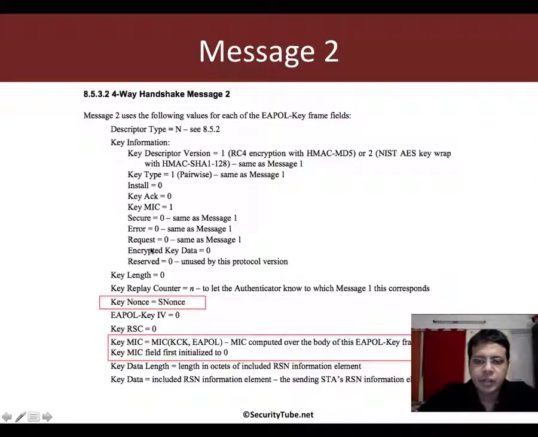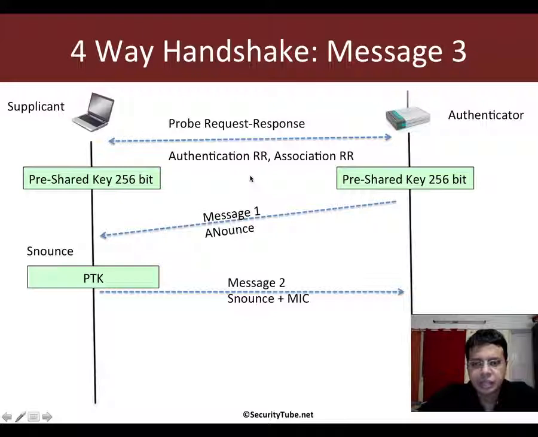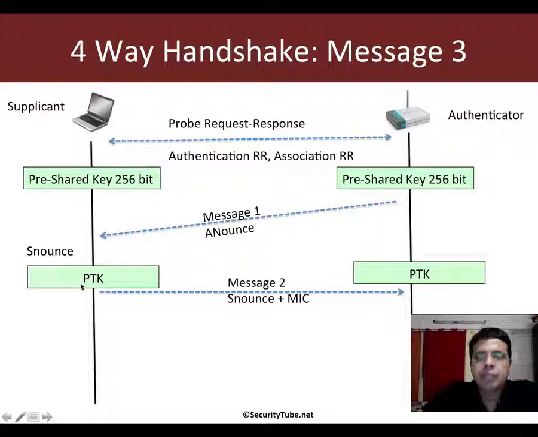So at this point, something very interesting happens. See, even the access point now knows, of course, the pre-shared key. It of course knows the ANonce because it was the one who created it. And now it also knows the SNonce, which was sent by the client. It knows its own MAC address. It also knows the client's MAC address. And hence, it can also derive the same PTK as the client.